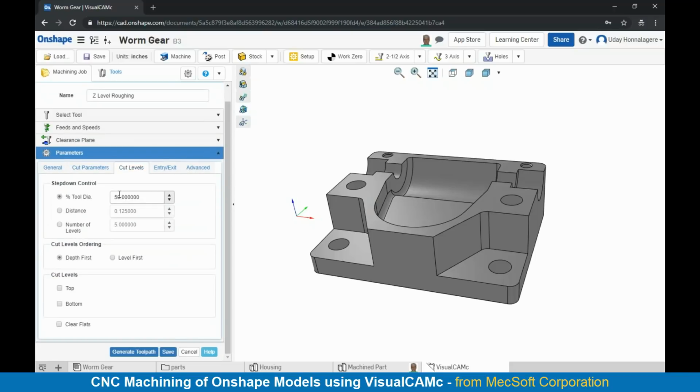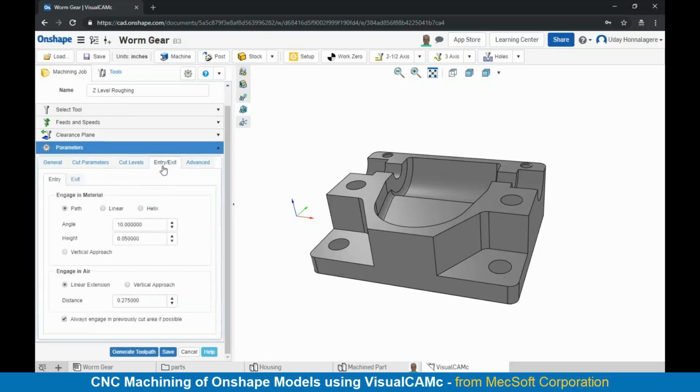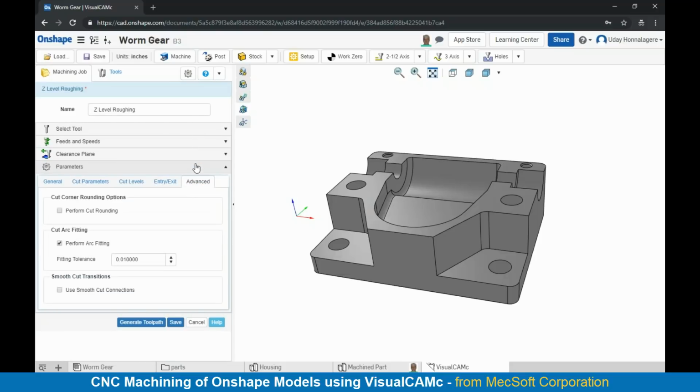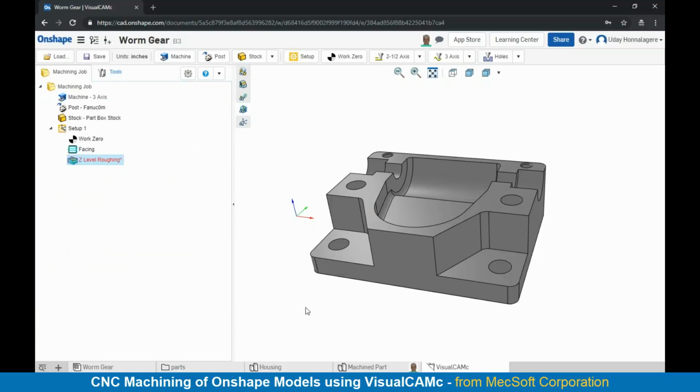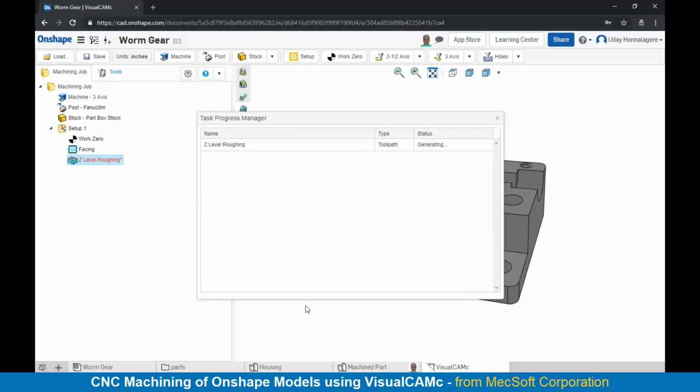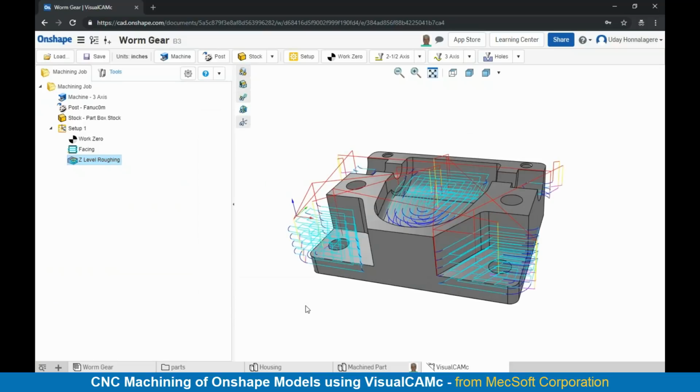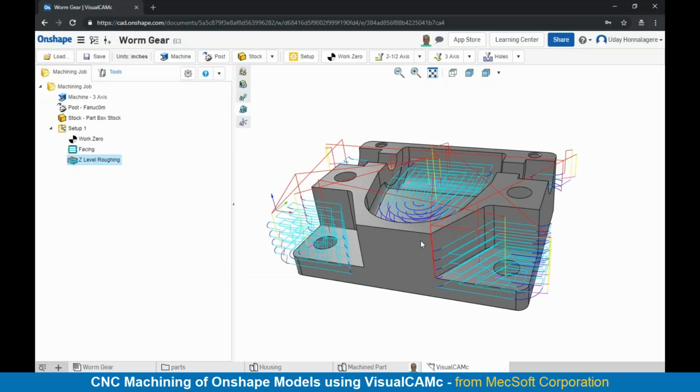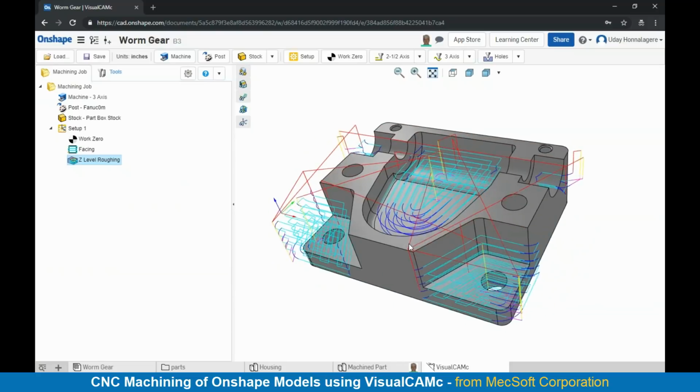You can control your cut levels, where you can specify how fine you want it to step down. You can specify additional containment parameters in here, and each of these can be set. And of course, you can control your entry and exit and any advanced cut parameters, and then select generate to generate the toolpath. Now the toolpath is being computed and delivered back, and you can see how quickly and efficiently you're able to generate the toolpath.